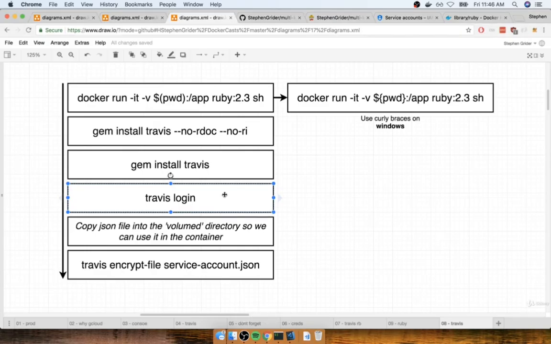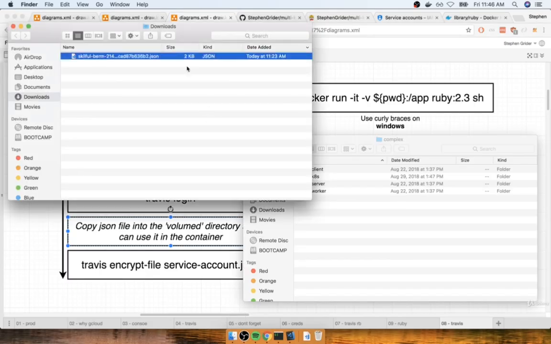All right, so now that we are successfully logged in, we need to make sure that we copy the JSON file that we downloaded from the Google Cloud dashboard just a little bit ago over into our volumed directory, which for us is the complex project folder. So we're going to copy that file over so that we can access it inside of our container. Okay, so inside of my downloads directory, I've got my folder explorer open. Here's that JSON file that I downloaded just a little bit ago.